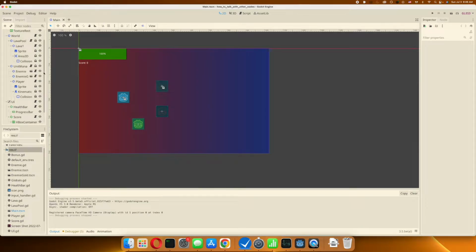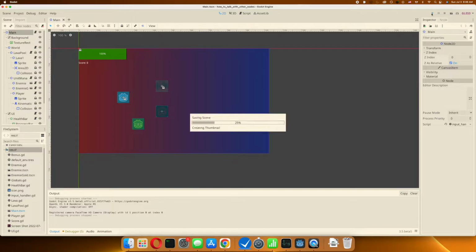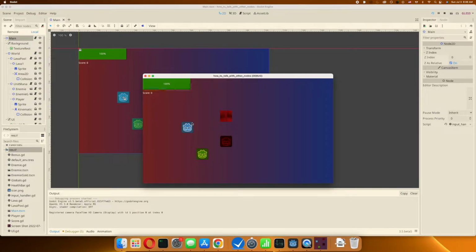This is a tutorial on when to use signals and when not to use them, and what to use instead. So let me start by showing what the project looks like. We have a player character, we have some lava, we have two enemies. One is a normal enemy and the other is a gold enemy.